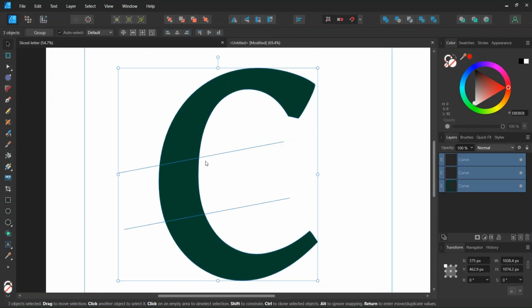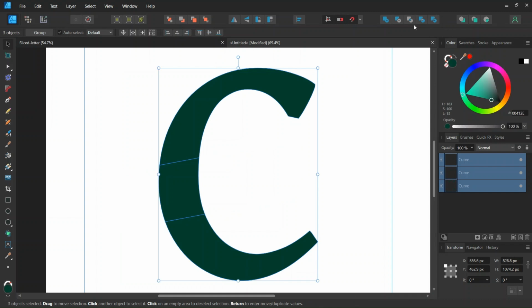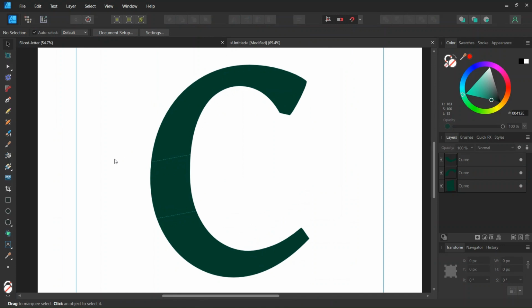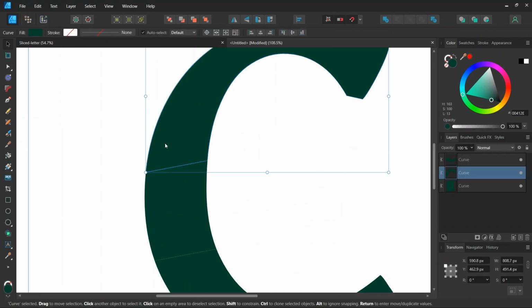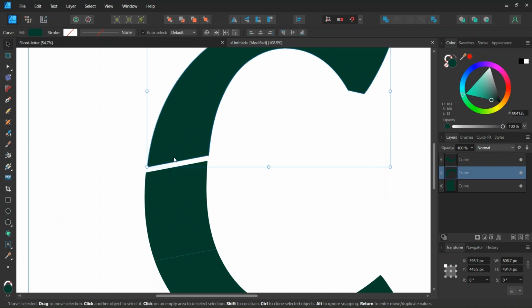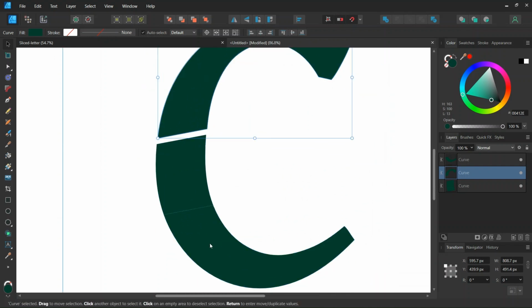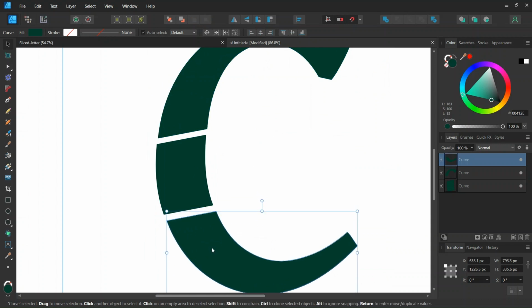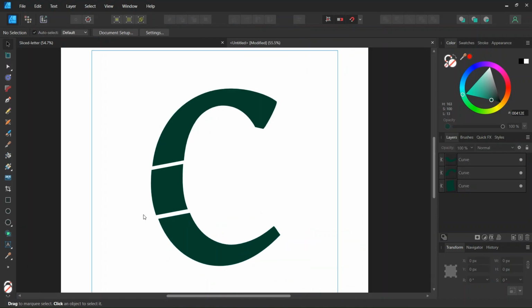And then we press Ctrl A to select everything. And we go here to the divide operator to divide the letter along the lines. And then we bring the upper part upwards like this to create the gap. And then we do the same thing with the lower part, like this. So this divides the letter into three.